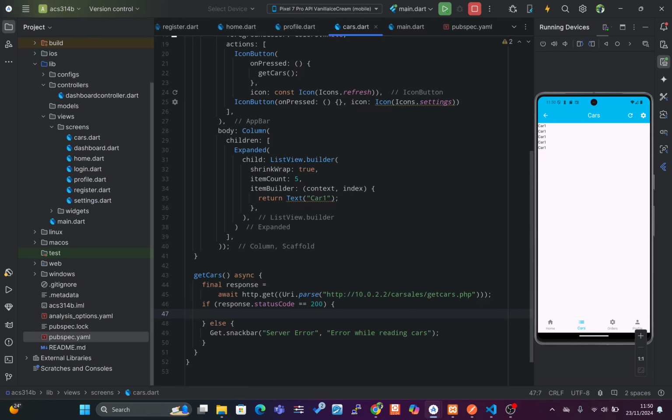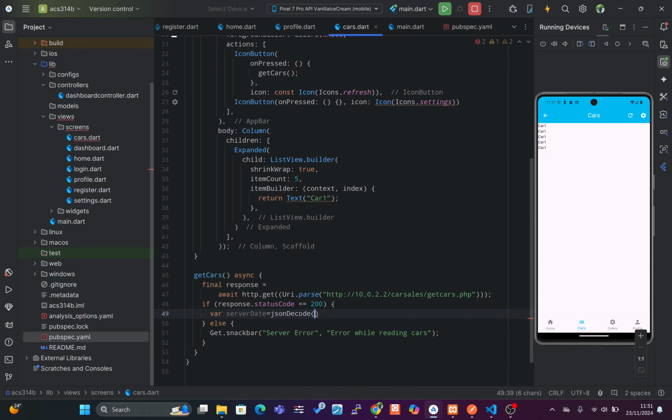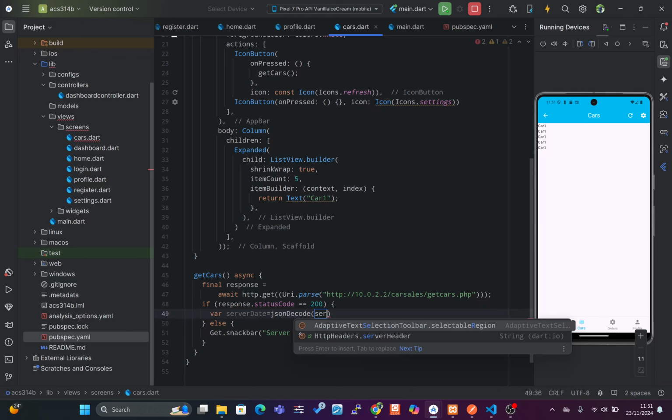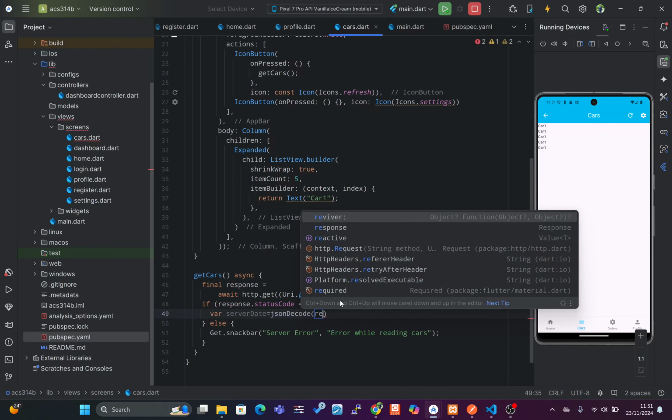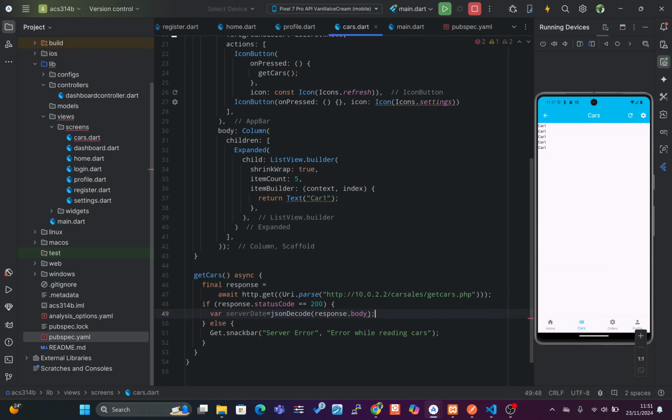Then we can now read this. So I just write var serverData is equal to JSON decode, then we pass server response dot body, and I think we've done this before. So now the entire body has been decoded, and when we want to use that, we can use serverData.